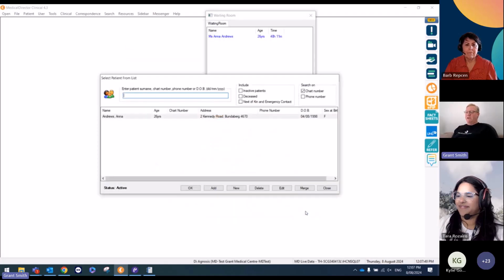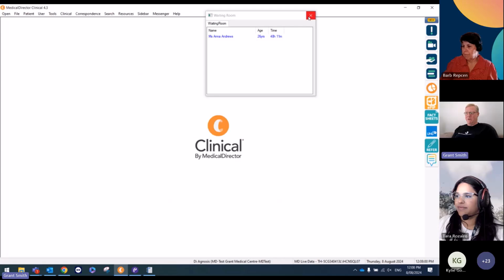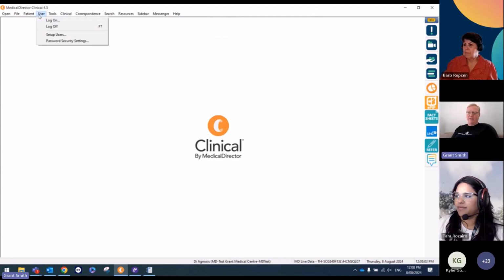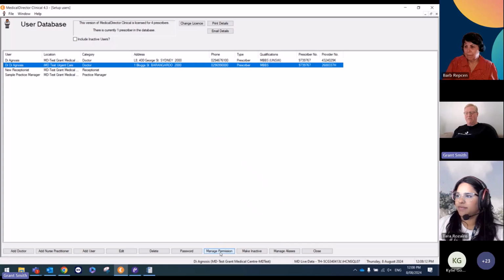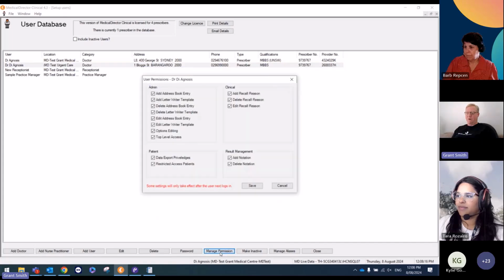Now, in terms of when you're coming into MD itself, none of this stuff has really changed that much. There's been a couple of little tweaks, but I'm not going to talk too much about this area. What I do want to talk to is the significant changes in the user area, in the setup users. You'll think, yeah, there's no changes here. There is significant change down here with one button and one button only, manage permissions, down the bottom of the screen. This plays into the data quality and data cleansing stuff shortly, and you'll see why.